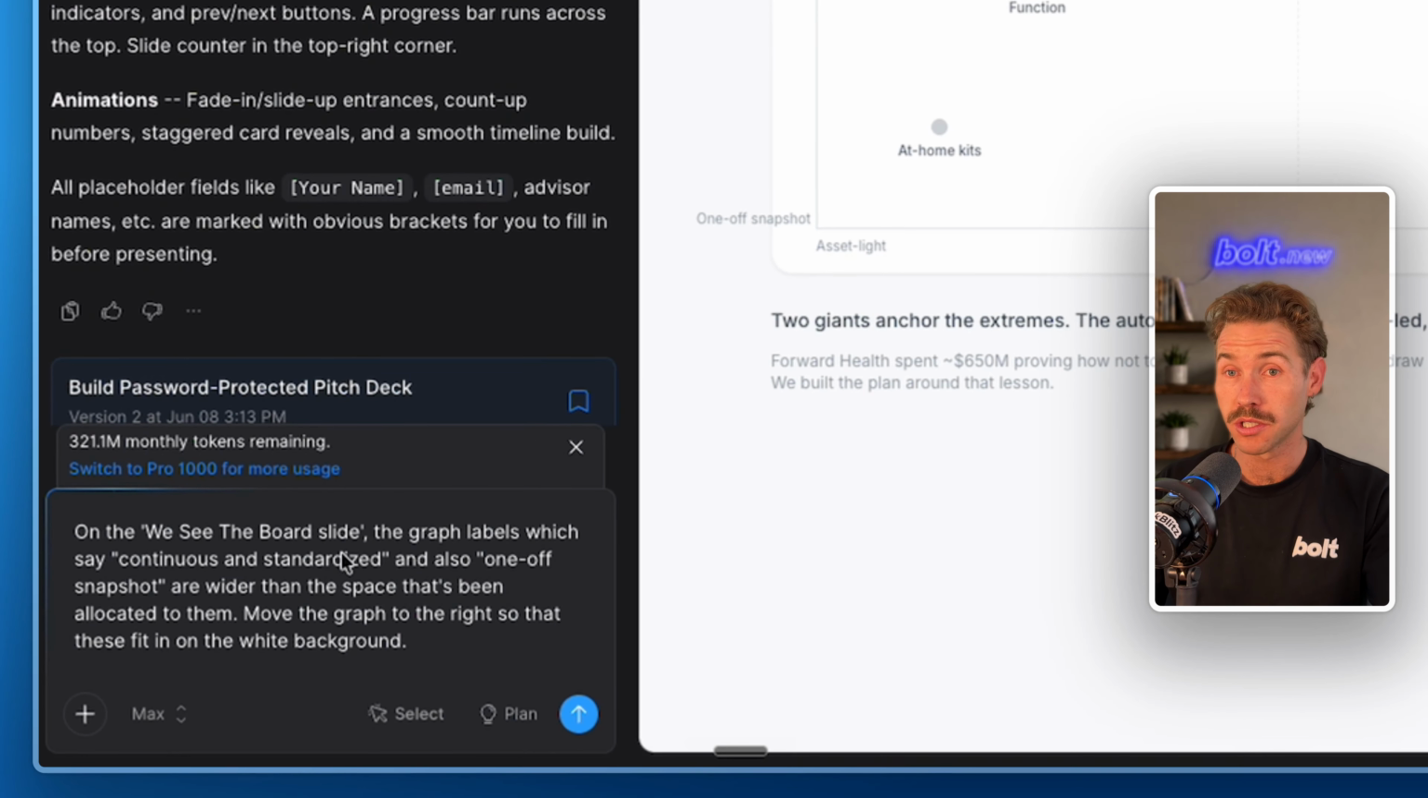On the board slide, the graph labels, which say continuous and standardized, and also one-off snapshot, are wider than the space that's been allocated to them. Move the graph to the right so that these fit on the white background. Because that's quite a simple request, instead of sending that off, I'm going to pair it with a few other requests as well.